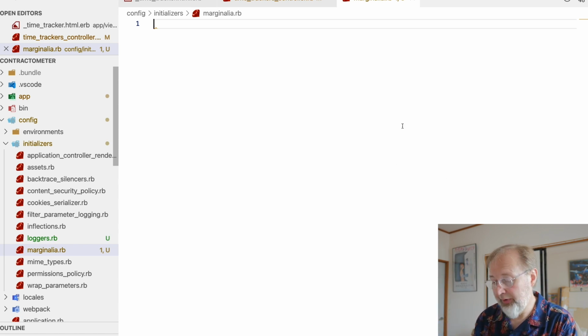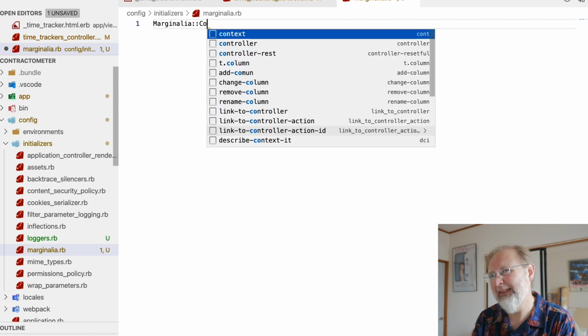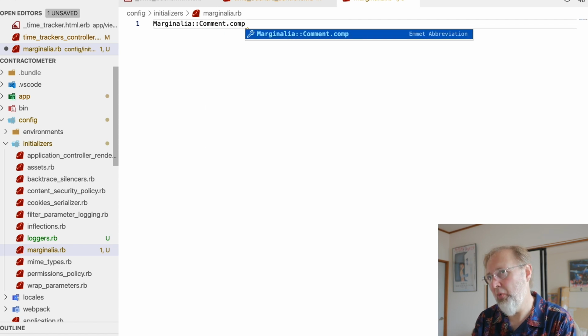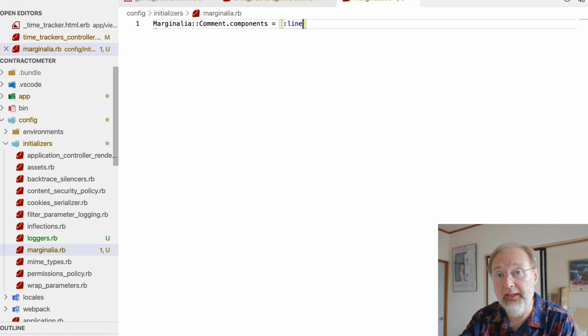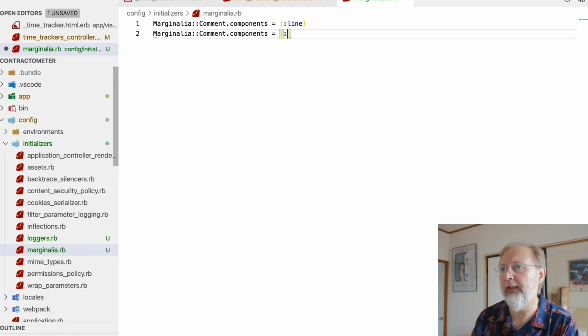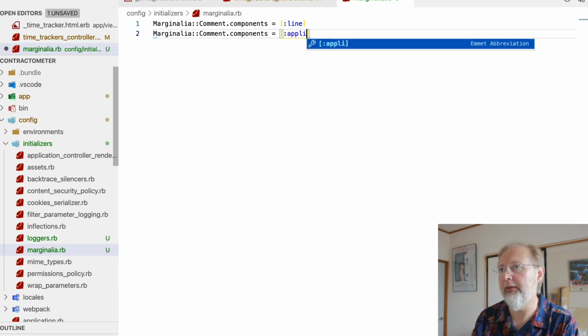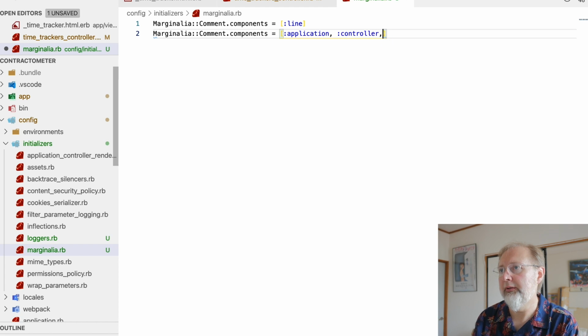Cool. So what you can do is Marginalia comment components equals, and this sets up how that line gets written. So by default, well, we can see here by default it's application, controller, action. So that would look like application, controller, action.